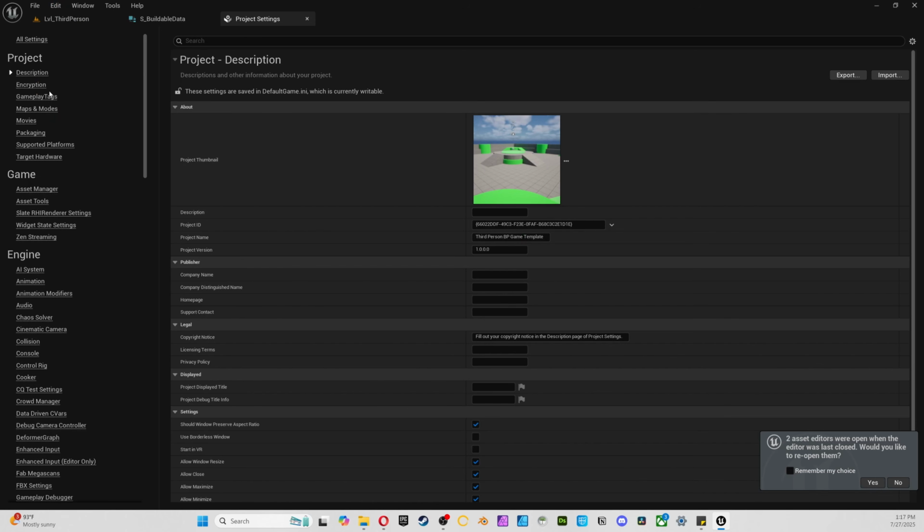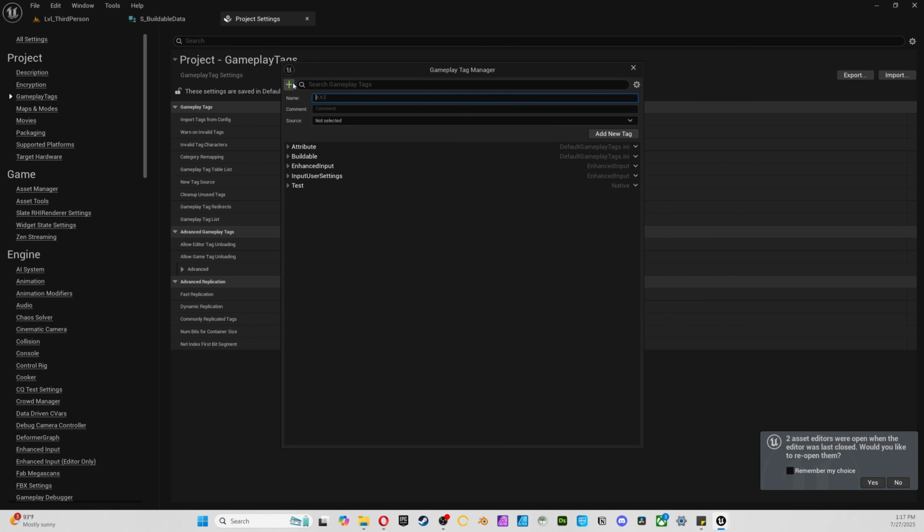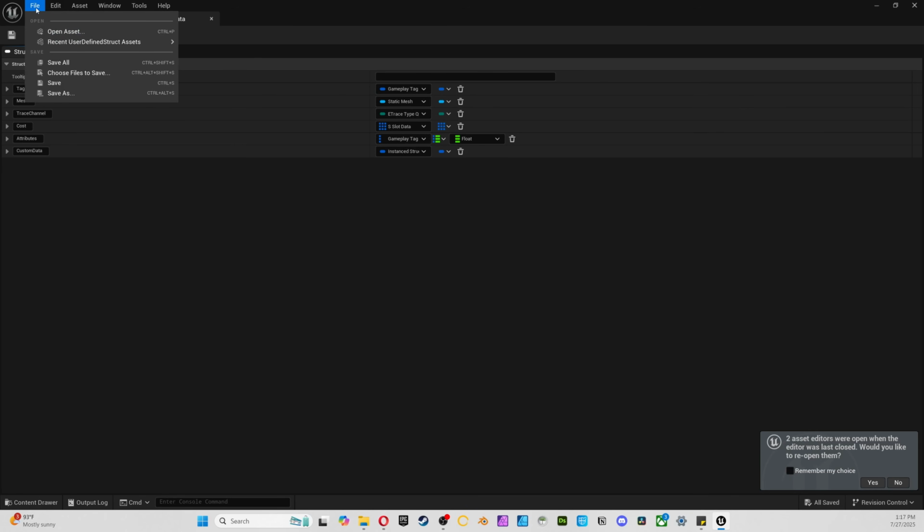Let's go into our project settings and gameplay tags real quick, and let's just make some events. So we'll say event dot open door, event dot open window. Cool, that'll do for now. And that should be it, I think, for now.